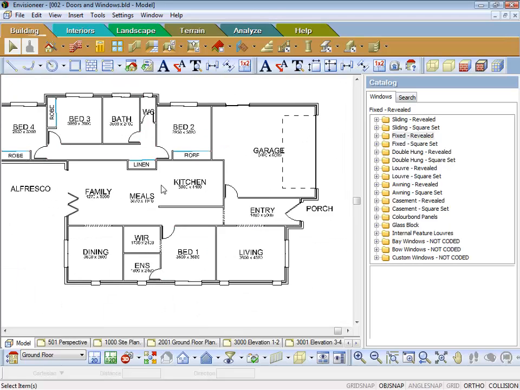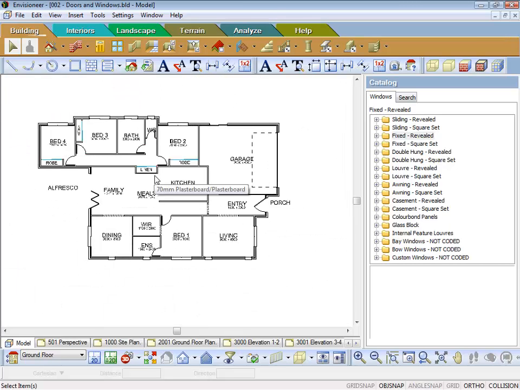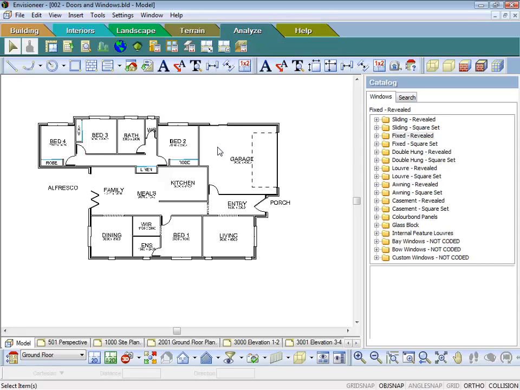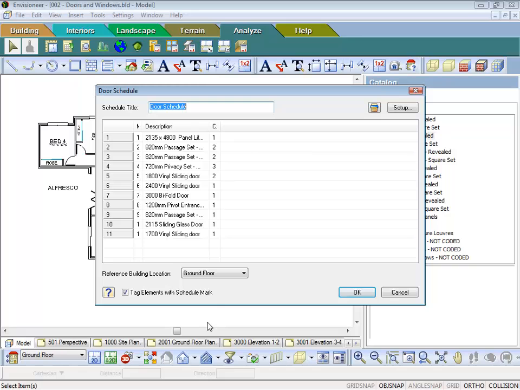So basically with my window and door schedule, that's under the tab called Analyze. What I want to do first of all is do my door schedule. So there's my door schedule, there's my window schedule, and there's my member schedule. So we're going to use these two here. With the door schedule, if I click on that, you'll notice it brings it all up in the list. I've set this up how I want to do it.